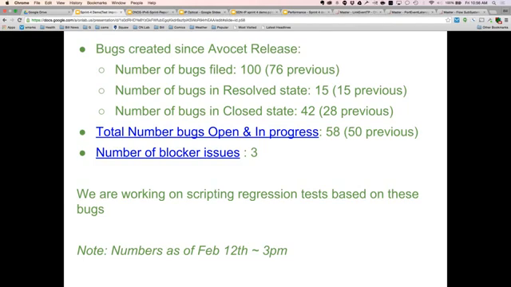And so these are the stats of the bugs. Since Abacus released, the number of bugs filed is 100. The previous number, in the parentheses, is from the last sprint: there were 76 in the last sprint, and this sprint we have 100 bugs filed. In the last sprint, there were 15 in the resolved state, and still there are 15 in the resolved state. So it doesn't seem like any bugs were resolved in this sprint. In the last sprint, there were 28 bugs in the closed state, and we have 42 now. So that's a good thing, from resolved to closed.